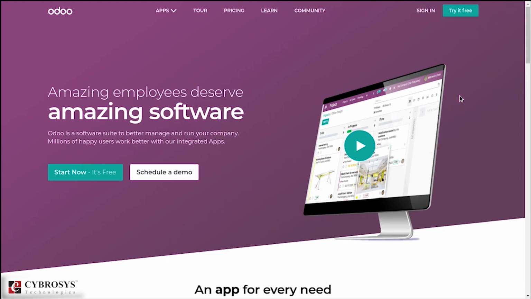So Odoo is an open source business management software which helps in managing the entire process that happens within your organization, like customer relationship management, e-commerce, billing, accounting, manufacturing, sales management, inventory management, HR management and so on. And these modules aim to effectively and seamlessly communicate with each other to exchange information. So in short, we can say that Odoo is a software suite to better manage and run your company.